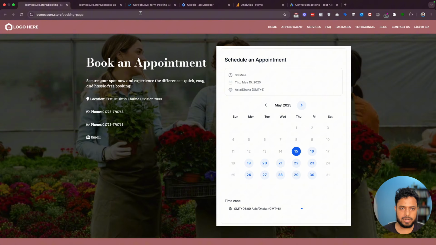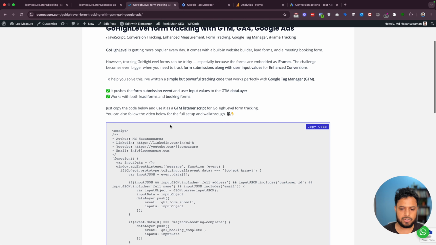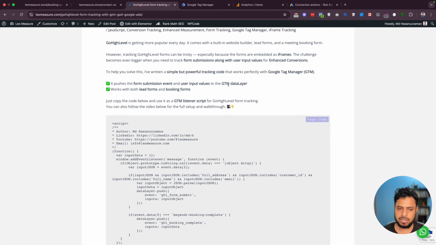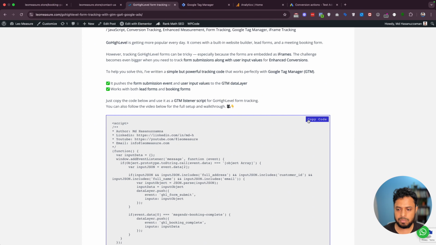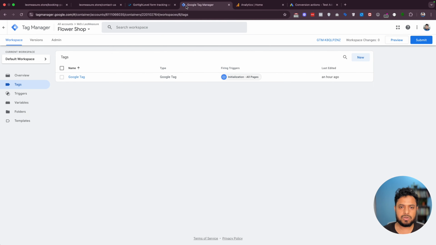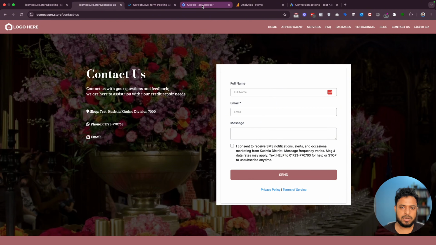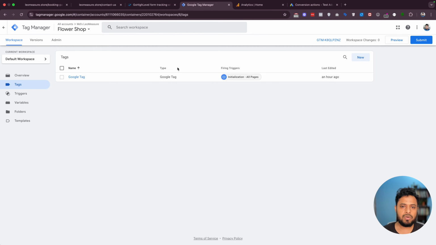So to do that, at first we need to come to this website for collecting some code. I will share this website link in the video description. You just need to copy the code by clicking this icon, and we need to go to Google Analytics and Google Tag Manager. This is the Google Tag Manager which is connected with my website. So if you don't know how you can connect Google Analytics and Google Tag Manager with your Go High Level website, you can check the video description below. I will share another video for this.